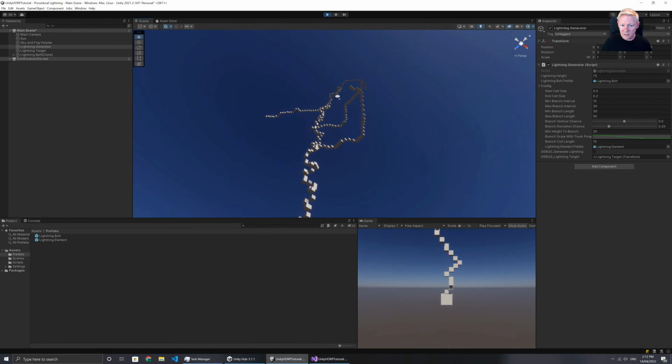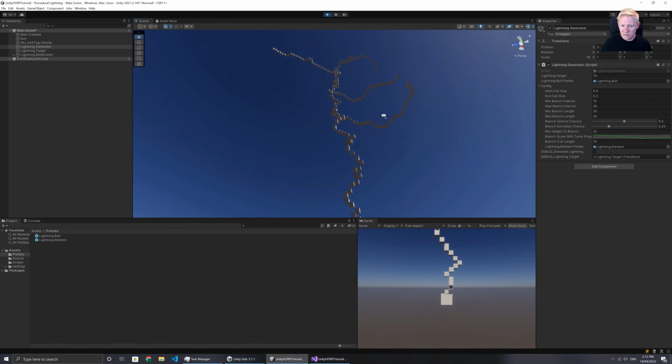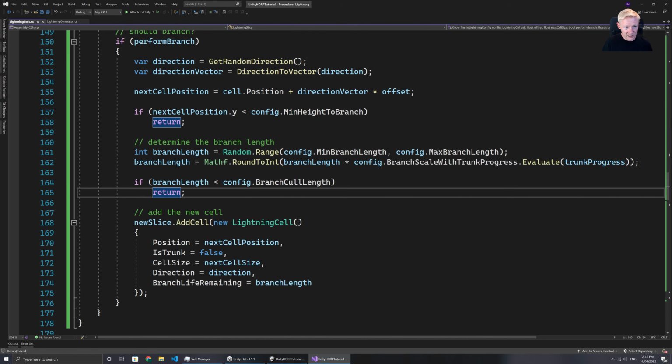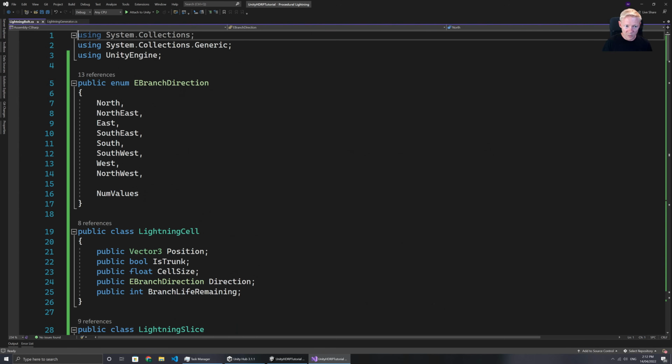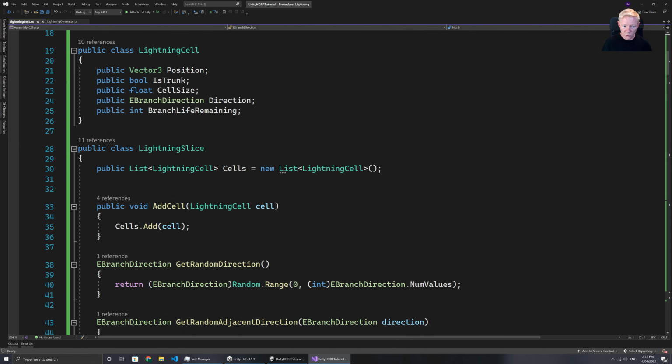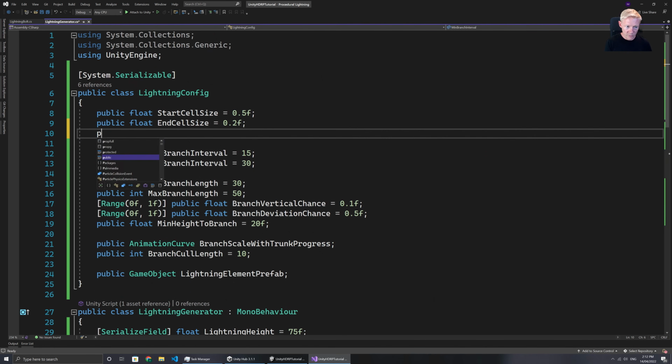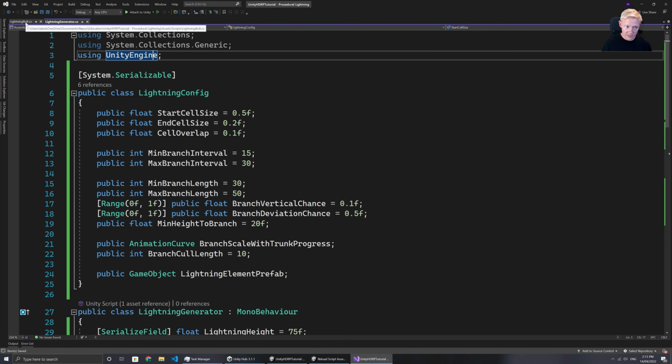So that's better. We get some branches up high. So that's good. So now we're pretty close to being able to have it looking the way we need. There's a couple of things that I want to be able to do. One is I want the cubes to overlap a little bit more. So I'm going to have cell overlap. And we might make it 0.1.